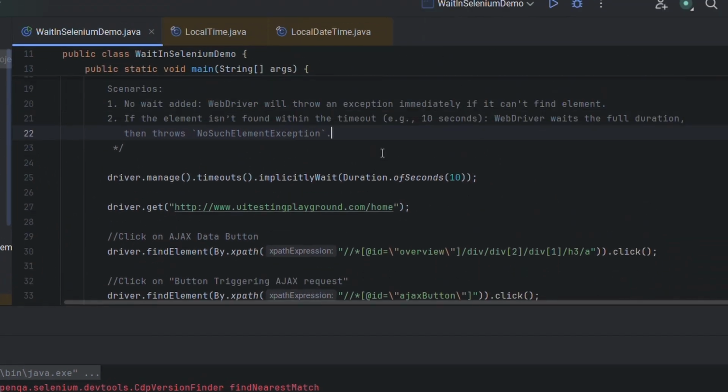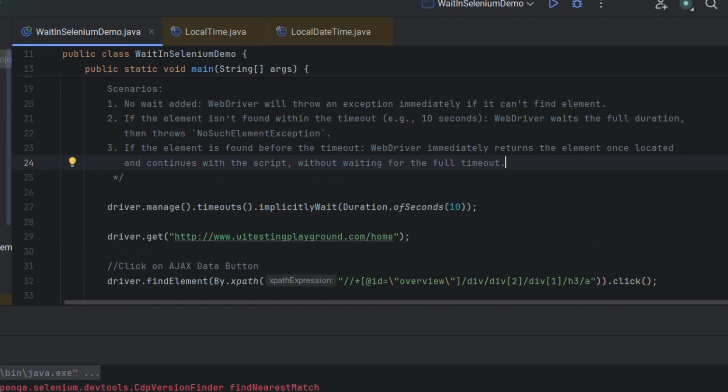Now let's see the third scenario. Let's see what happens when the element appears within the timeout period. For that, I'll set this time as 20, which is longer than the 15 seconds needed for the data to load. This way, WebDriver should find the element in about 15 seconds and continue the execution without waiting for the full 20 seconds. This behavior sometimes confuses beginners and even experienced testers.